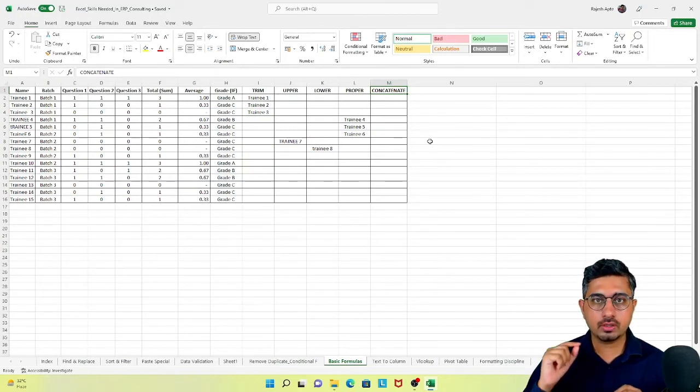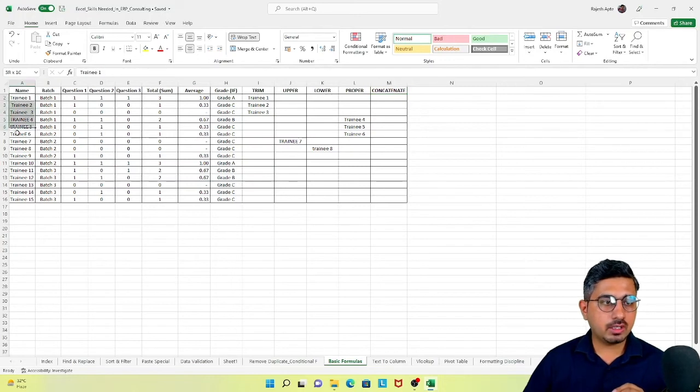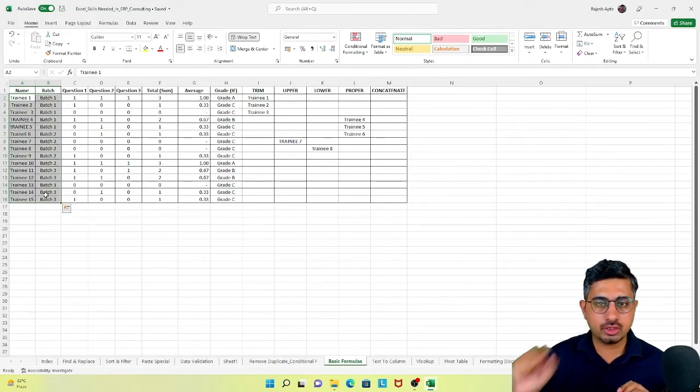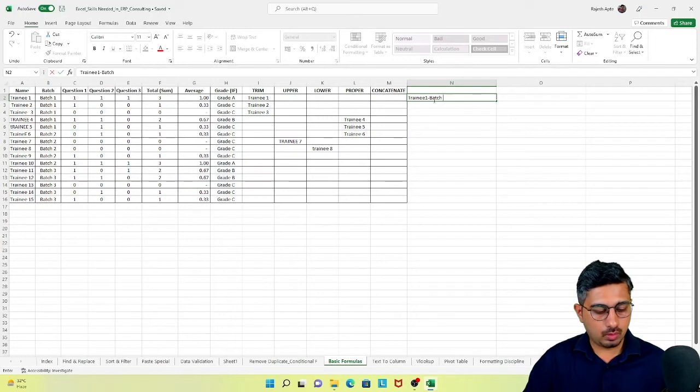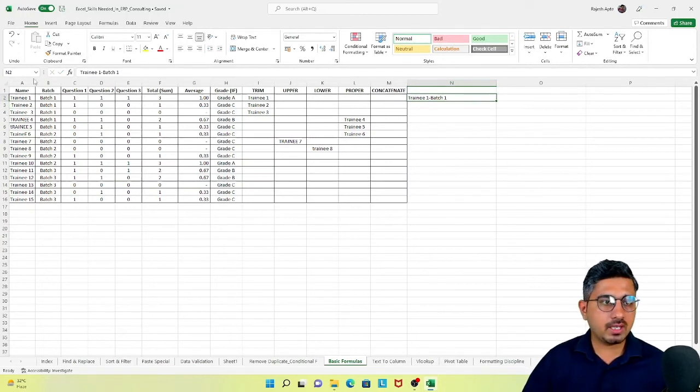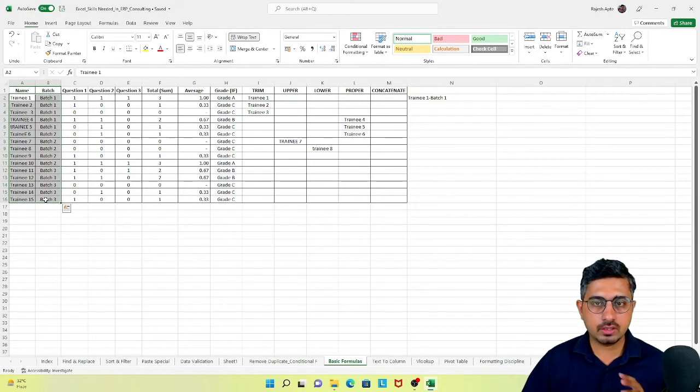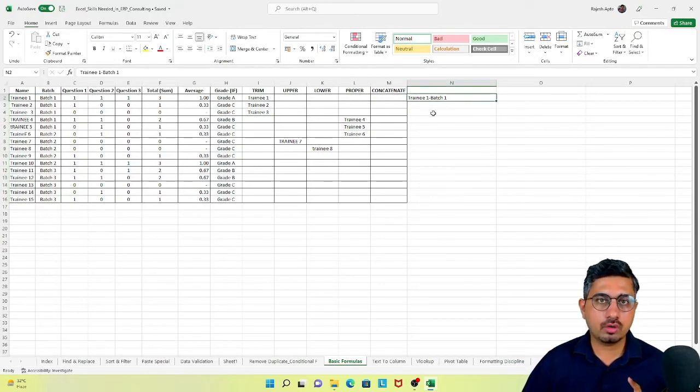So how do we use this formula called concatenate? Let's see that. First of all, what's the end objective? Here, for example, I have the trainee names in column 1, and the batch of that trainee in column 2. For some reason, I want to combine these two cells, with one separator, a dash. So in one cell, I want a value like this: Trainee 1, hyphen or dash, and then Batch 1. Sorry, there is a space between Trainee and 1. This is how I want to get all my cell values into a third cell. This exact thing can be done using the formula called concatenate.